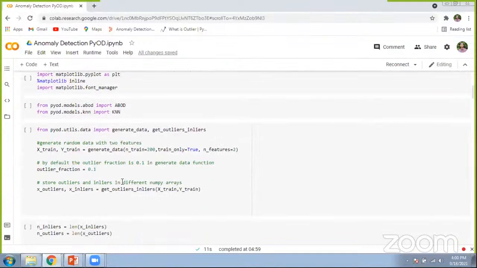Now, as I said in the last slide, PyOD can be used to generate data as well as outliers and inliers. So from PyOD, we will import the functions generate_data and get_outliers_inliers. We'll generate data, that is X_train and Y_train, using the generate_data function.